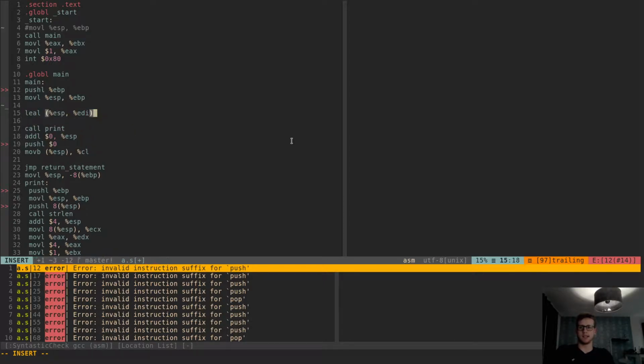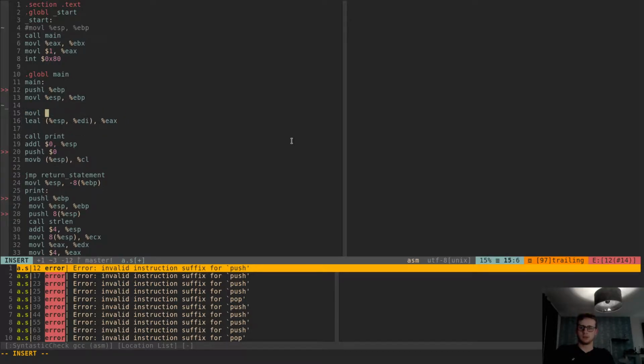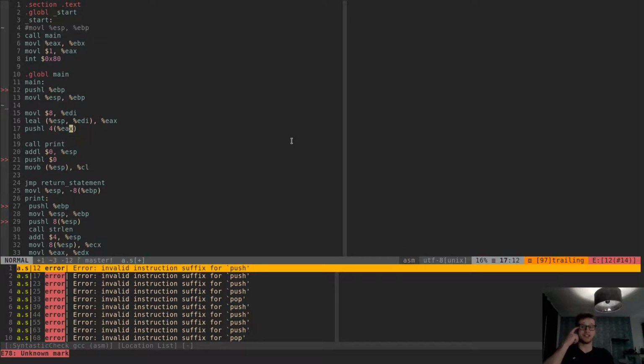ESP into EDI, we can do EAX as well, and then we can do mov, I think it's going to be 8, into EDI, and then we can push EAX to get the first argument.